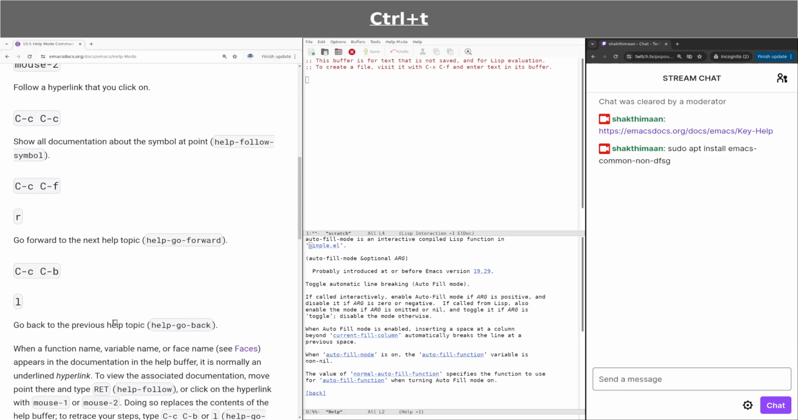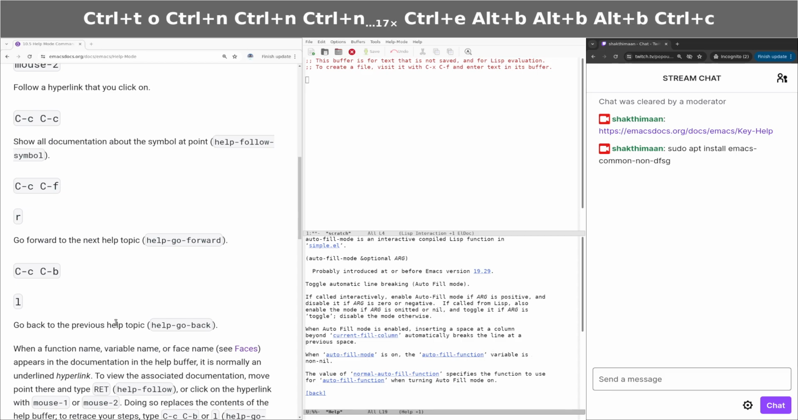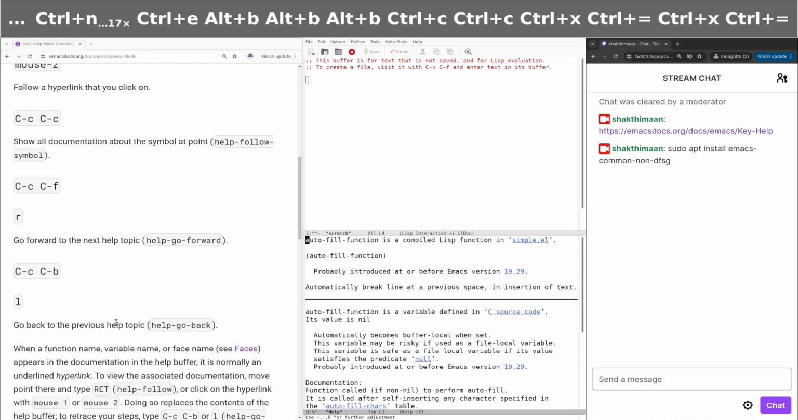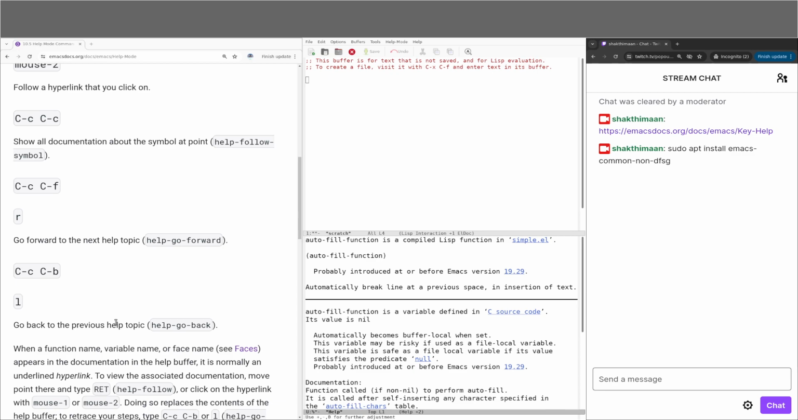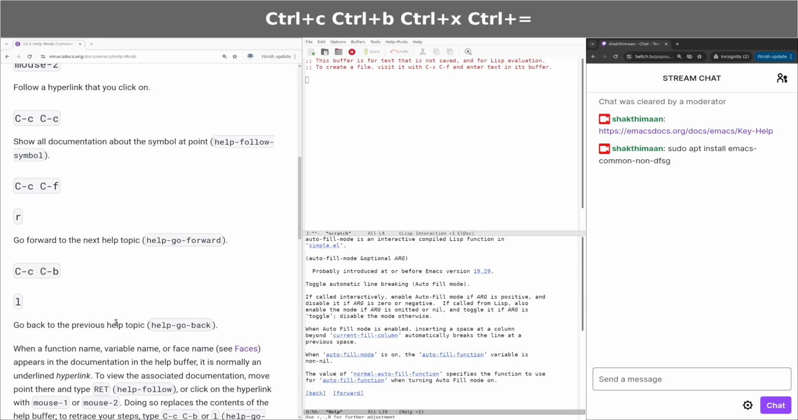Let's try this. So Control C, Control C. Now we are in autofill mode. Let's say I want to see what is in the autofill function. Control C, Control C. So now it goes to the autofill function definition, right? The help buffer. Now I want to go back, right? So Control C, Control B. Now I'm back in the autofill mode help. So you can keep switching back and forth within the help topics. It's quite useful.